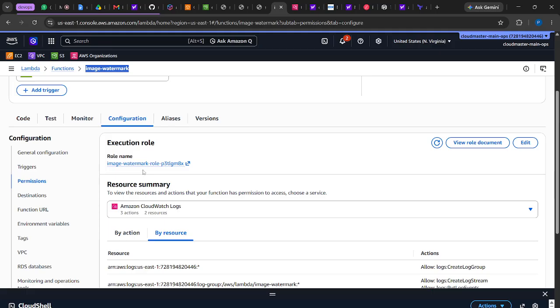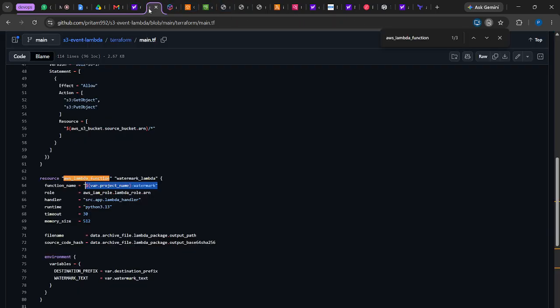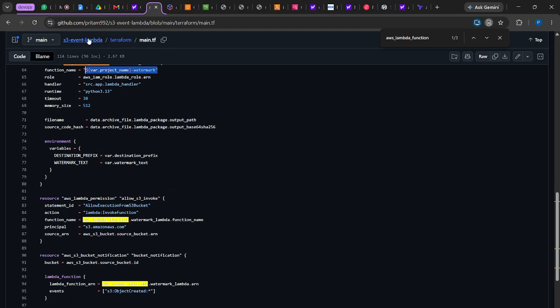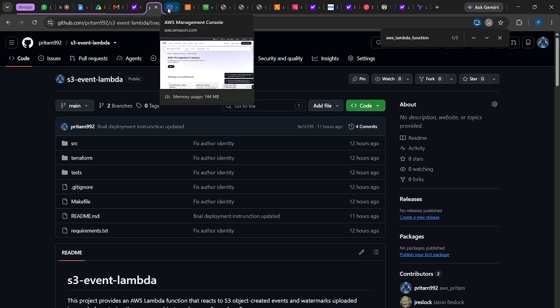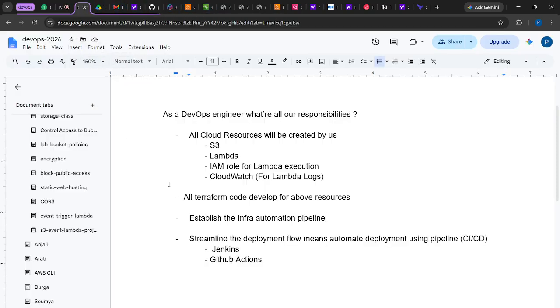Because there I will be showing you how to create the same stuff, how to automate the same stuff using Terraform. Okay. And what are the advantages of using Terraform? Why is it very popular at the enterprise level? Okay, so Terraform stuff is also done. That is also DevOps responsibility. Establishing a pipeline, okay, that is also one more major responsibility. Establish infra automation pipeline.